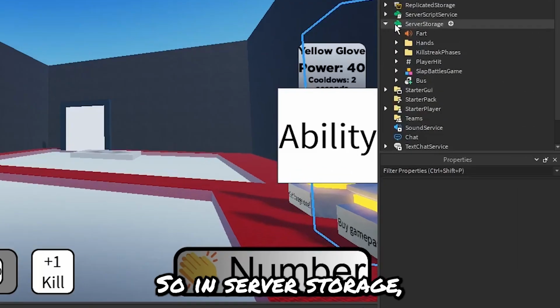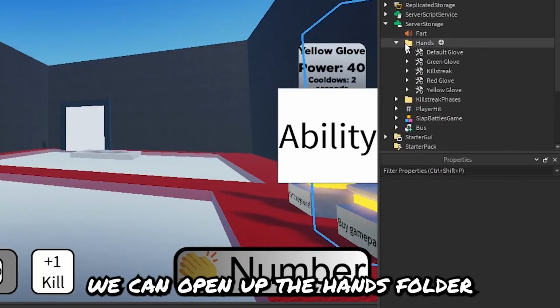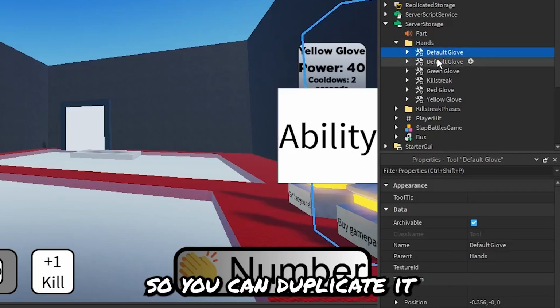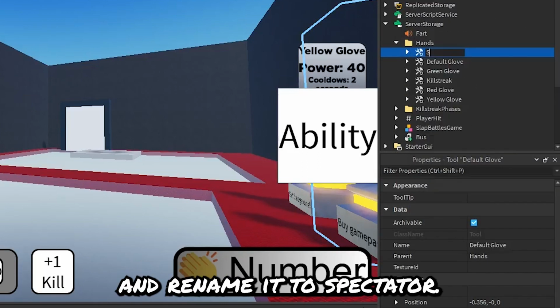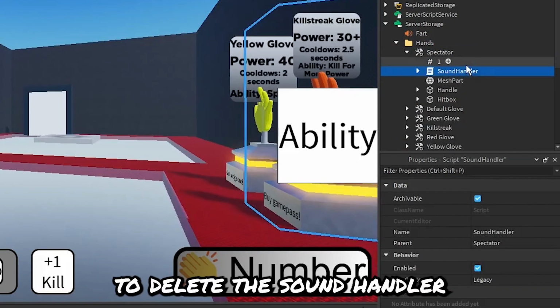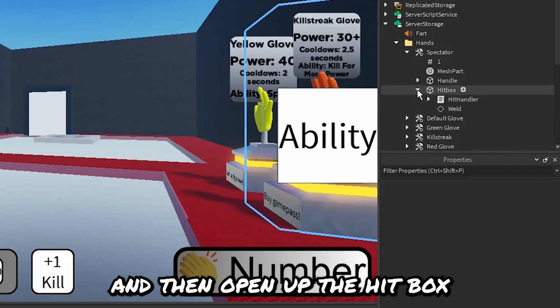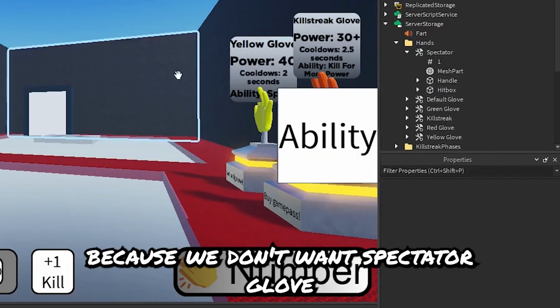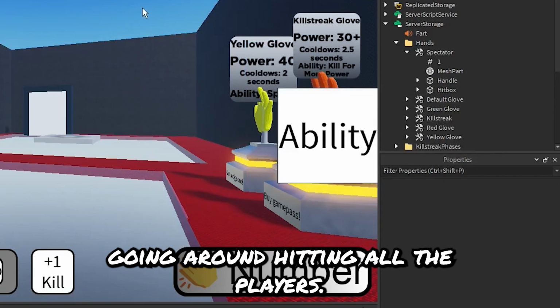So in ServerStorage, we can open up the hands folder, and we can just duplicate the default glove. So we can duplicate it and rename it to Spectator. And what you're going to do is delete the sound handler, and then open up the hitbox and delete the hit handler, because we don't want the Spectator glove going around hitting all the players.